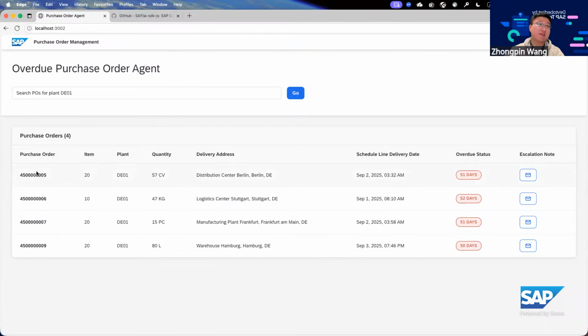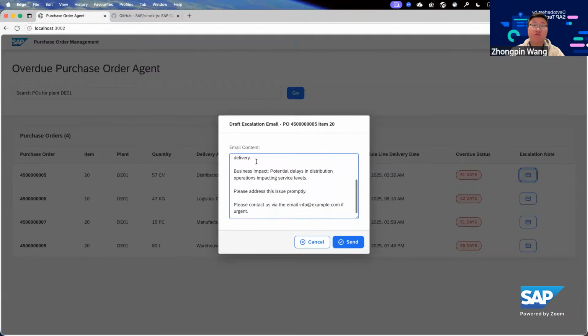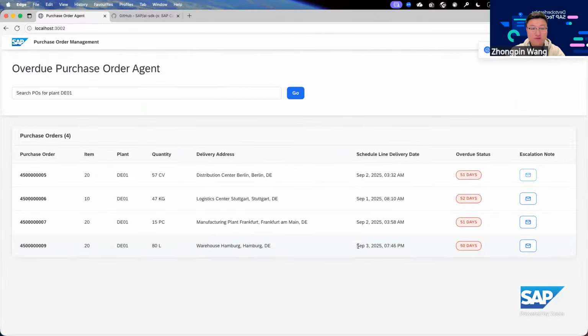And once, for example, you got those purchase orders as a user, you want to do something with it, you can draft or actually review the escalation note already drafted by the LLM and see if that content matches your expectation. In the end, you can click on send. Once you click on send, the whole message will again be forwarded to the LLM, and the LLM will call some email tool or whatever to send out the email, right? Do whatever the LLM thinks might be appropriate.